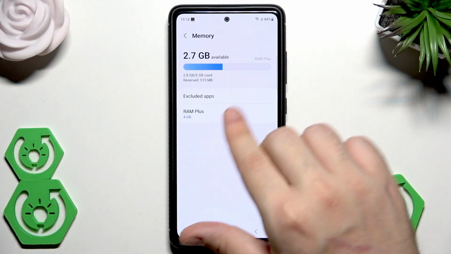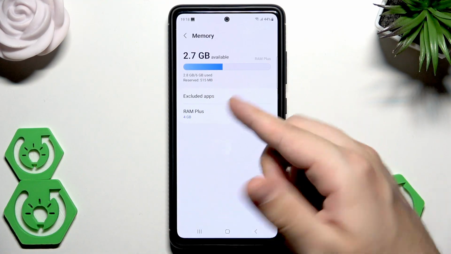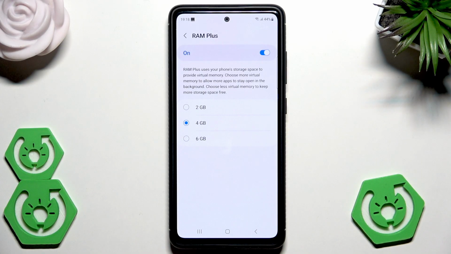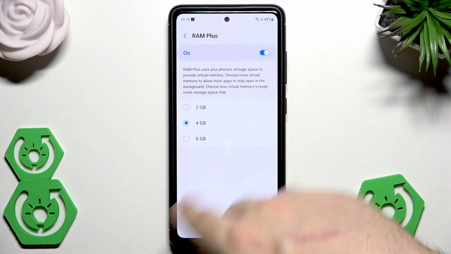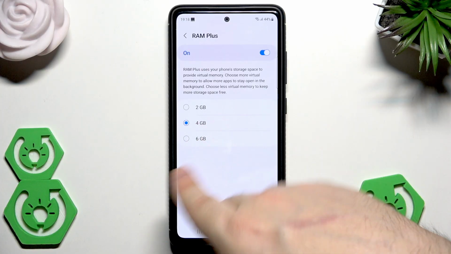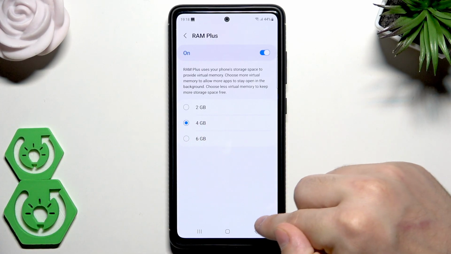Can you clear those junk files? We also have the RAM Plus. The RAM Plus works in that way that it uses our phone storage space to provide virtual memory. Choose more virtual memory to allow more apps to stay open in the background. Choose less virtual memory to keep more storage space free. We can enable it. In my case, it's set on 4 gigabytes. If you want, you can go up to 6.